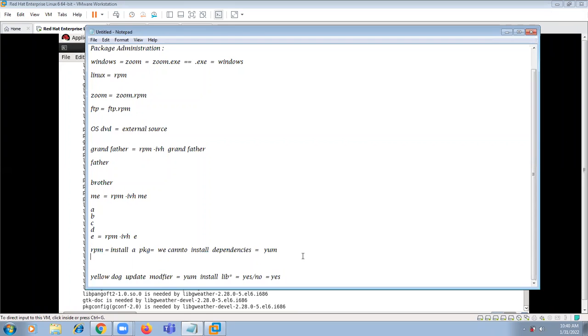So what is this yum? How do you configure yum? How can you install a package by using yum? How do you remove a package by using yum? We need to configure it. How to configure it? These two things we'll see in tomorrow's session. Okay.